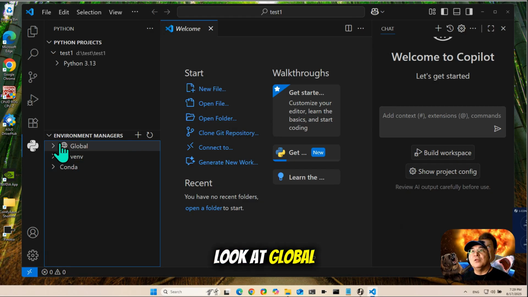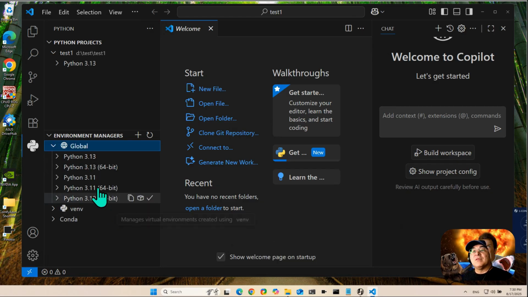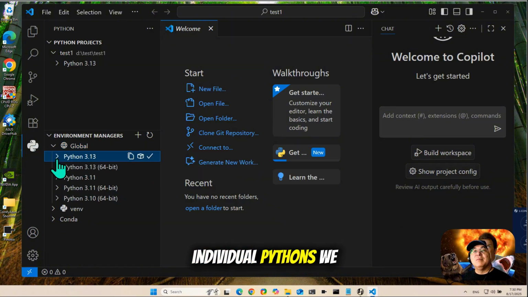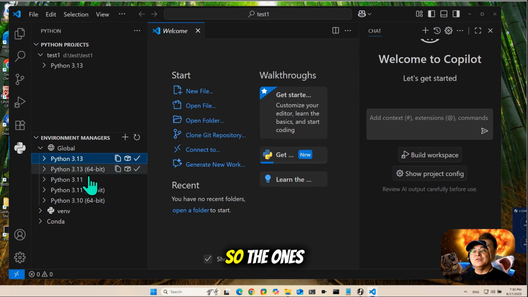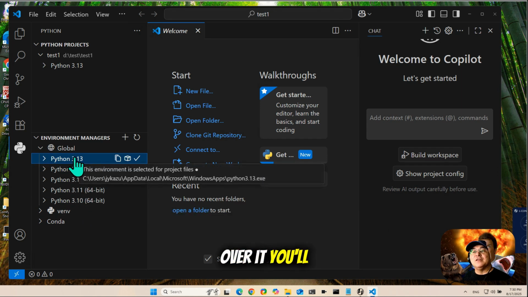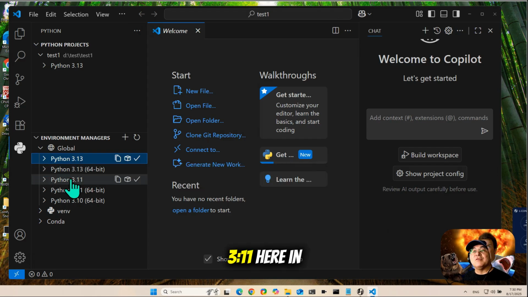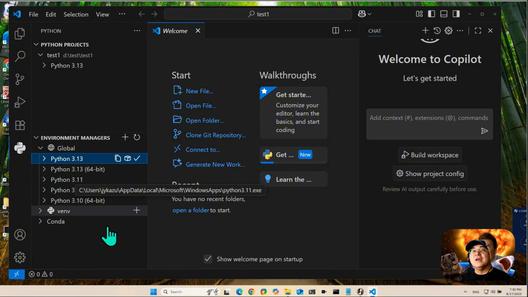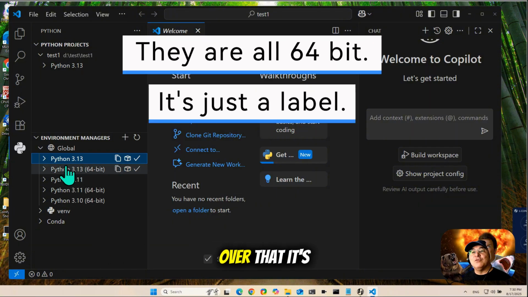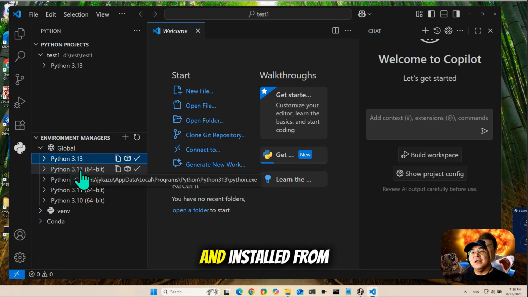Let's take a look at global. If we look at global, this actually shows us all of the individual Pythons we previously installed. So the ones that just say like Python 3.11, if you hover over it, you'll see it's in the Microsoft folders. The other ones that say 64-bit, if you hover over that, it's in the programs Python folder. These are the ones we downloaded and installed from the Python software organization, the non-Microsoft versions.